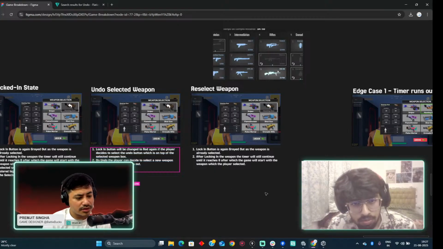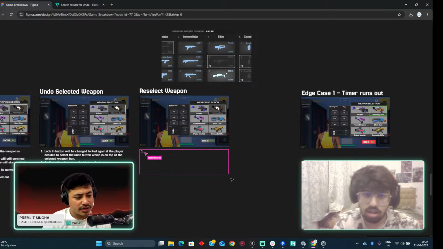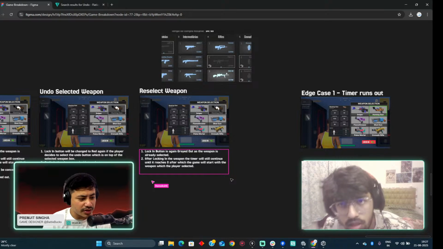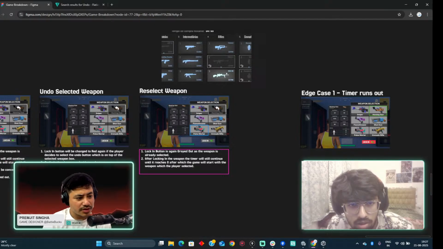On the reselect weapon, just copy this number 2 and paste it on the 3. Oh no, I think you should write it down again. Don't remove what you have written on that. Can you undo? Lock-in button is again grayed out as the weapon is already selected after locking. This was copied from here. Okay, so just write it down here.